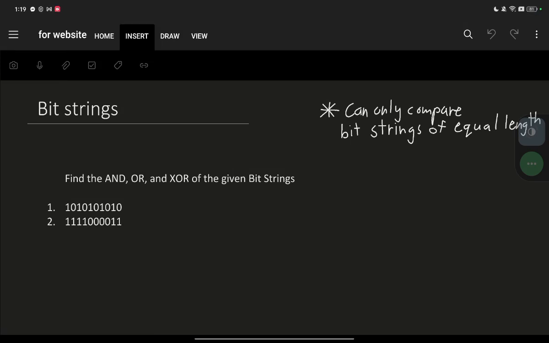Hello, we are now going to tackle bit strings. Bit strings are pieces of code that are represented with ones and zeros. They can be pieces of code in computers, or they can also represent truth values, as 1 can be used to represent true and 0 can be used to represent false.